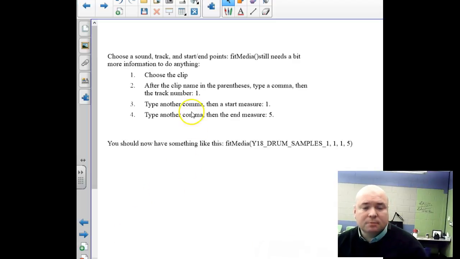So our steps for running a fit media function is first to choose a clip using the clip browser. Then after the clip name in parentheses, type a comma. Then the track number, so we're going to do track 1. Later you get tracks 2, 3, and 4. Then type another comma and put the start measure, which is measure 1, then type another comma, then the end measure is 5, which is really only going to give us 4 measures of music. So this will play this drum sample starting at track 1, measure 1, and only give us up to measure 5. So it won't play through measure 5, it'll stop right before measure 5. So that's the basic setup for our fit media.